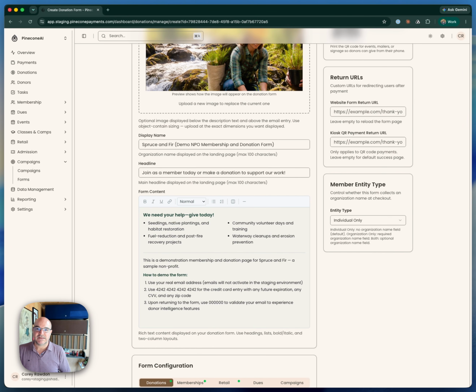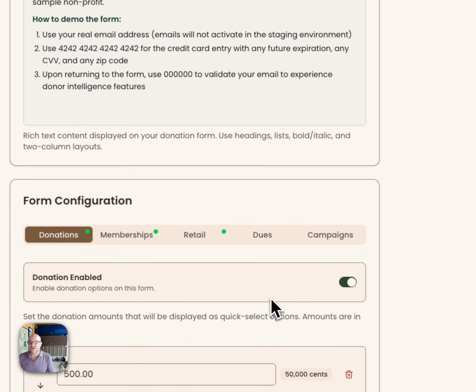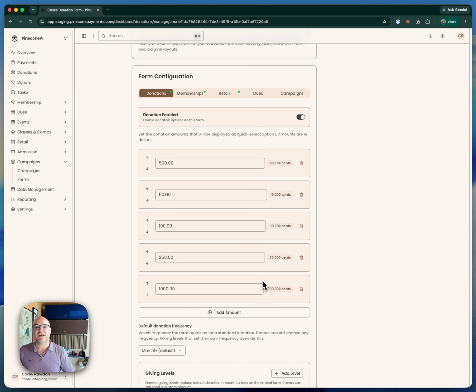The display name is the form name that will show for the donors. It'll be the most prominent item at the top of your form, followed by the headline and then form content. Here, you're able to use rich text formatting options. You can do things such as multiple different columns, create line breaks, bold text, or even change the heading sizing of your text.